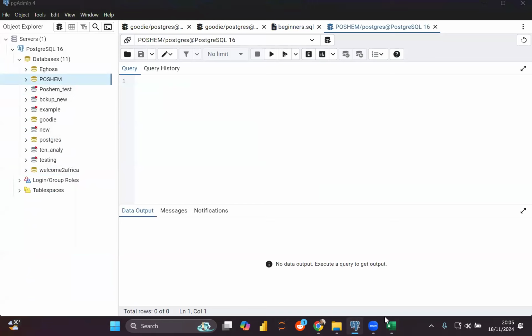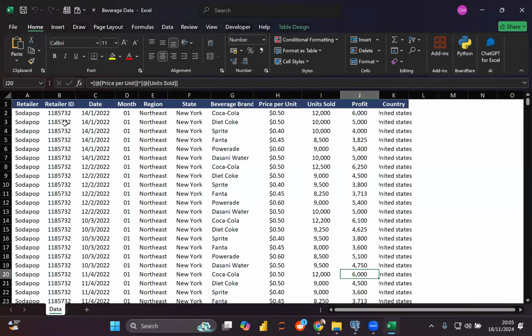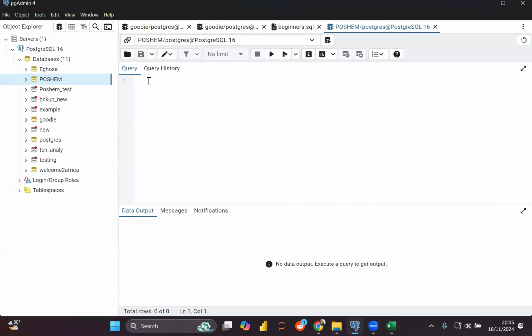We are going to work with this data set first. We're going to do this together, right? So this is an Excel encoding. Nothing has been changed. Nothing has been done. So we'll just write our create table statement first. Create table, and we see what's going on.